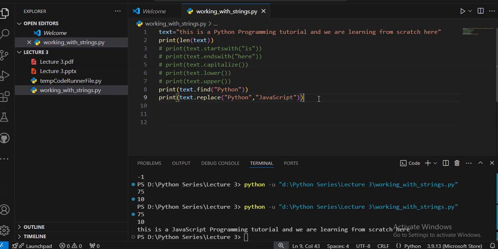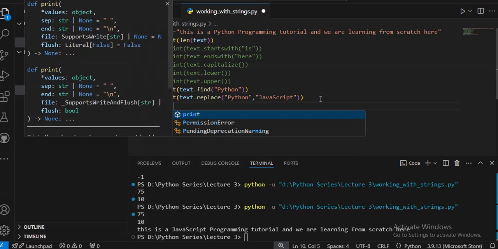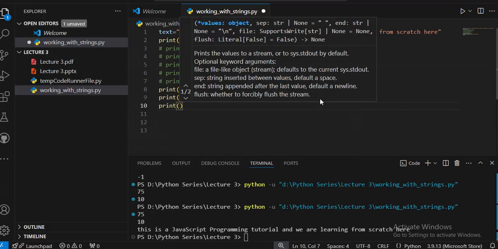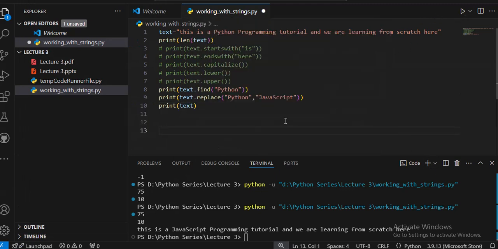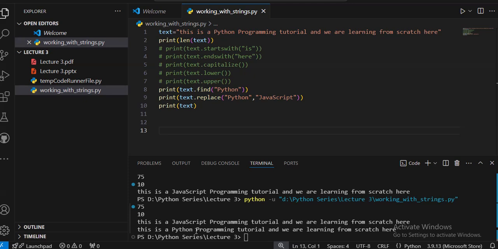Let me tell you. If I print text, you can check here. The original string is same. This is a Python programming tutorial. It doesn't change. Actually, text dot replace creates a new string, and in that new string, the Python that is written here is replaced by JavaScript. I hope you understood it.